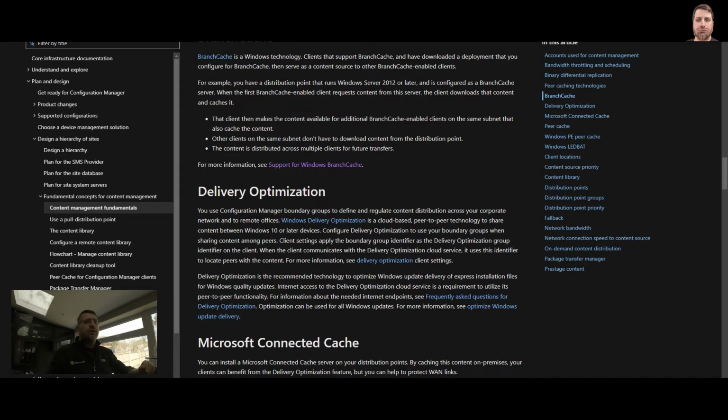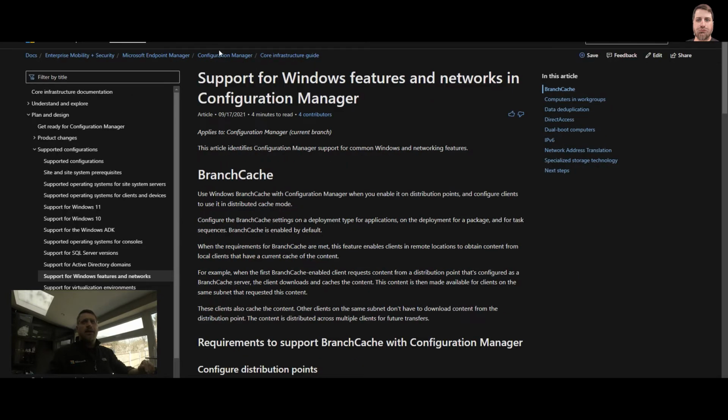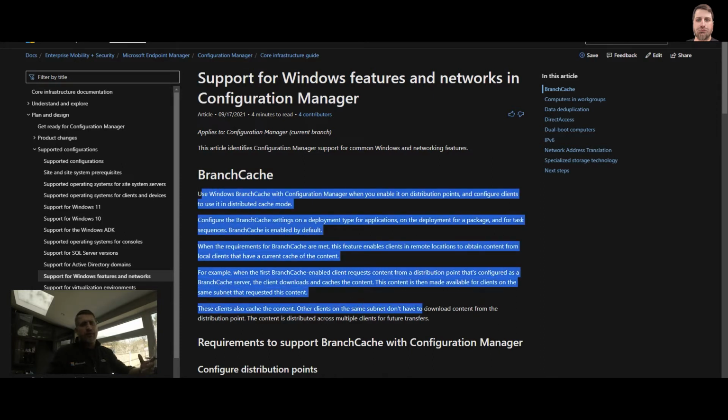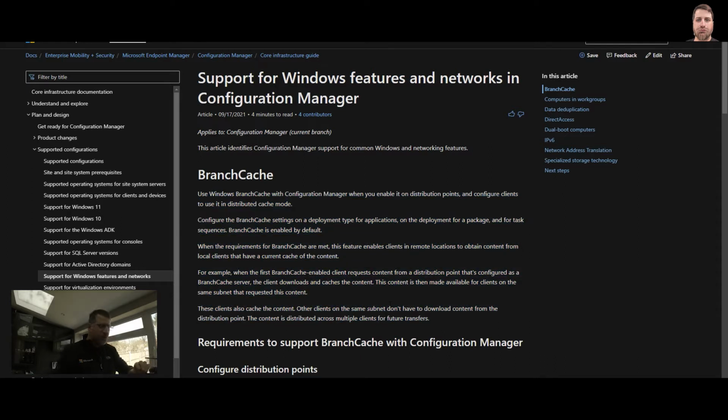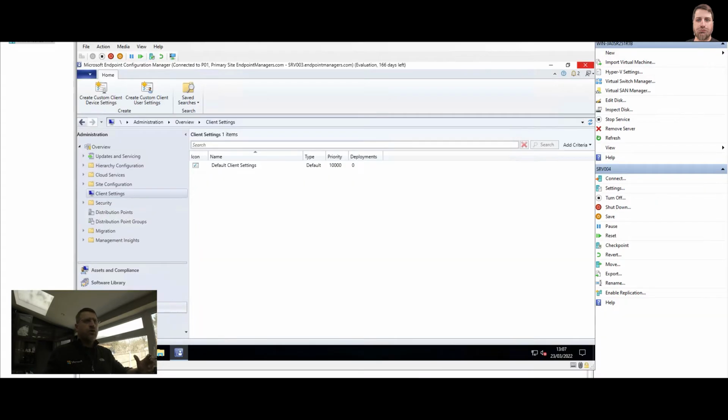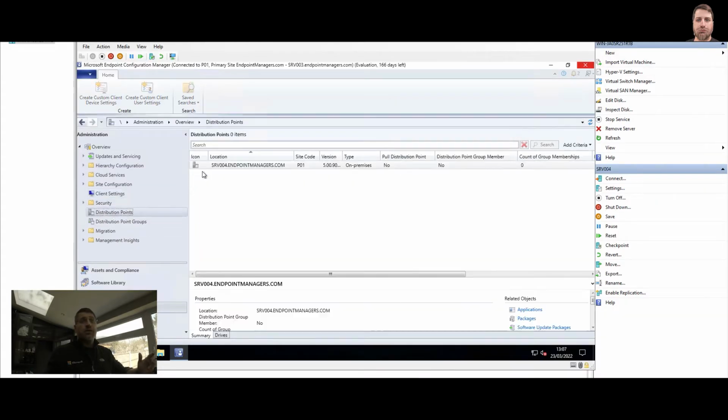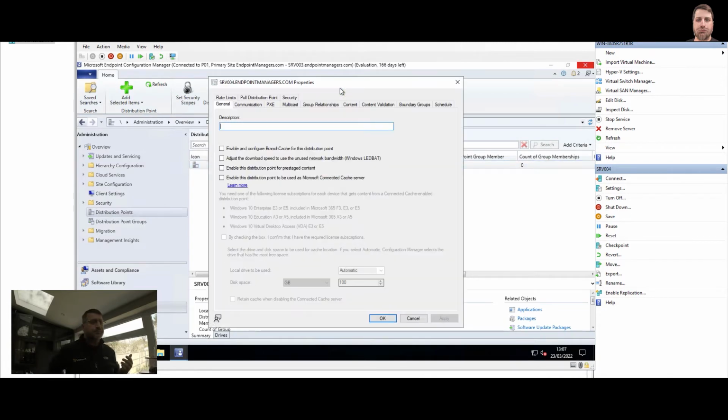So here is another support for Windows features, networking in configuration manager, and here again we have BranchCache, and it tells a little bit more about BranchCache, how we can configure it, and so on and so forth. So this is the first one in terms of network that we can enable. If I go back to the distribution point, let's see what other options we have available to us.